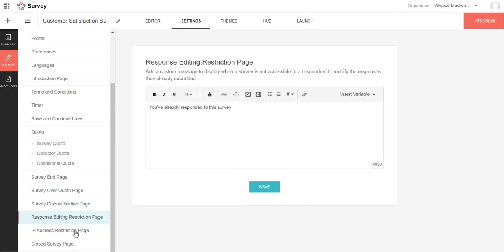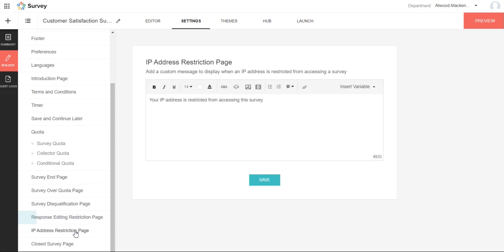Okay, this just allows nobody to edit the response. This just allows you to configure IP restrictions, meaning if you only want your employees to be able to answer the survey from, let's say, your office building or your location, you could do this, and that way if they try doing it at home, it'll give them this message.